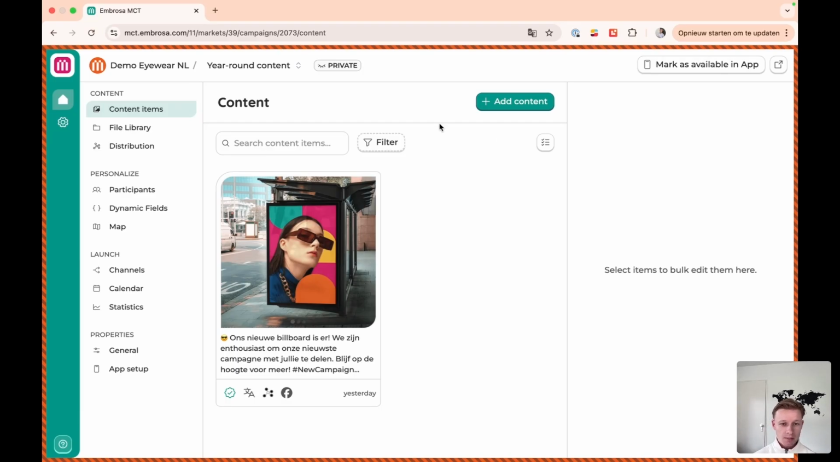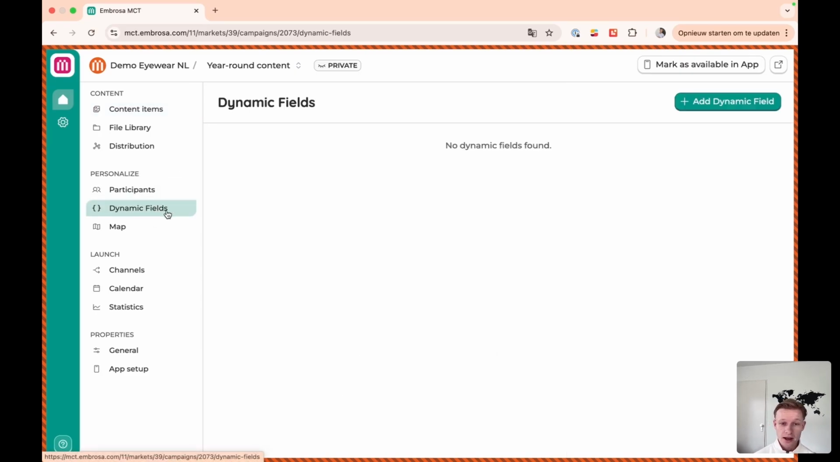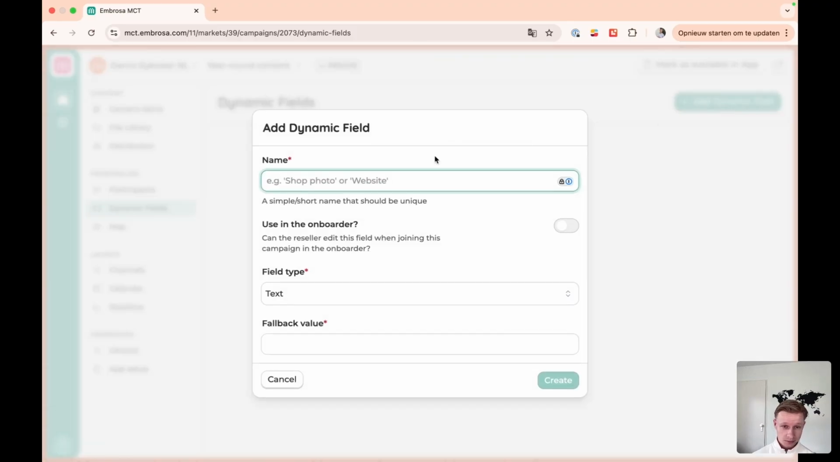Right now I'm in a campaign and when I click on the personalize on dynamic fields here on the left, I get the dynamic fields. We don't have one yet, so we're going to create a new one. We click on the right here on add dynamic field, and for this example I will create a store name.